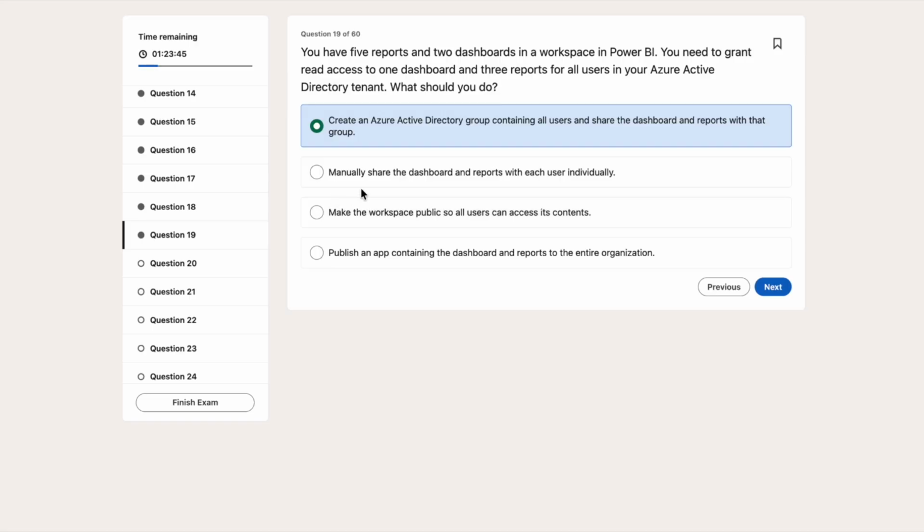It could be answer manually, share the dashboard, make the workspace public so all users can access it, publish an app containing dashboard and reports to the entire organization. You need to grant read access to 1 dashboard for all the users, so it is for all users, and share the dashboard and reports in that group. Yeah, this could be answer.